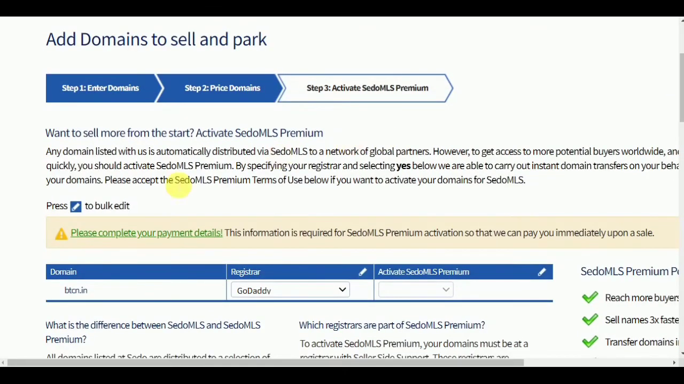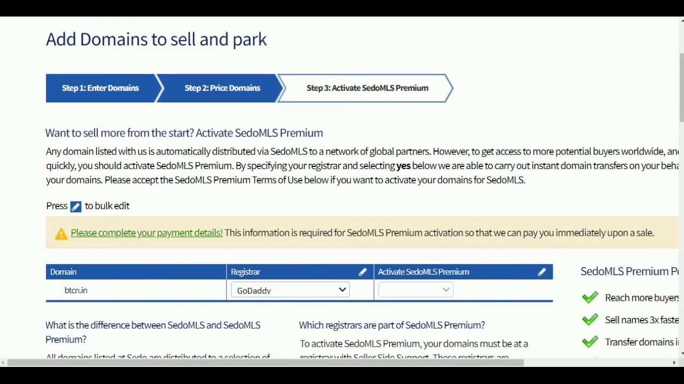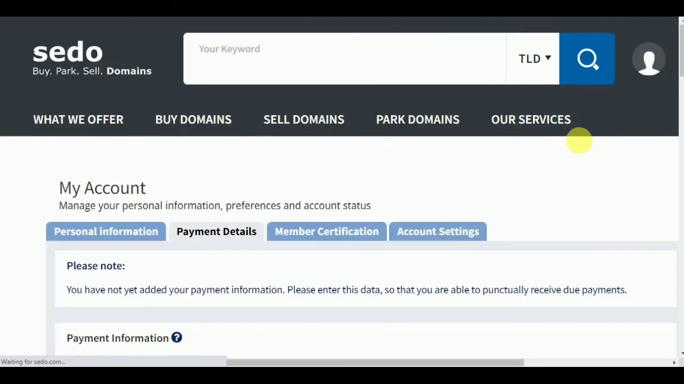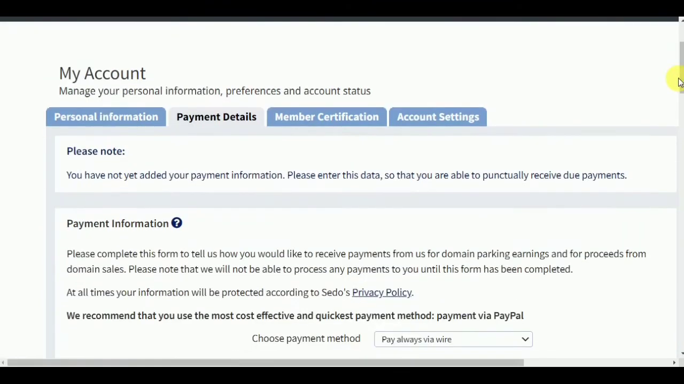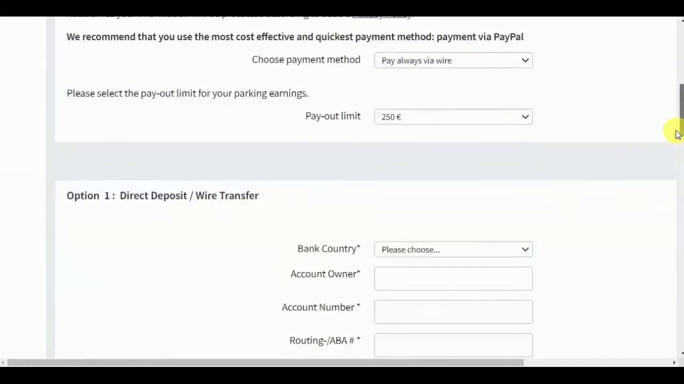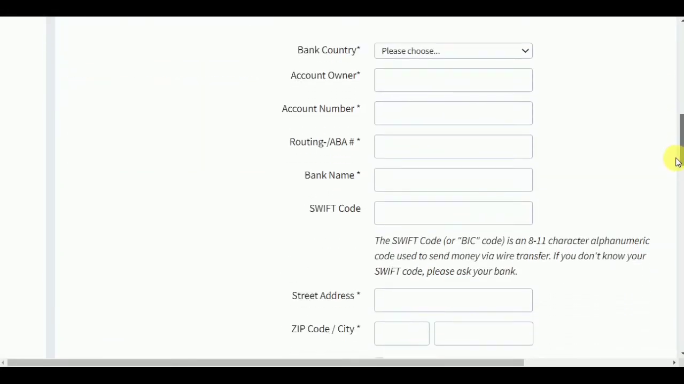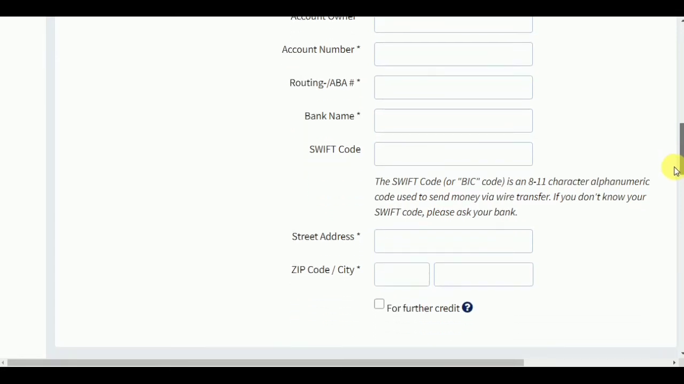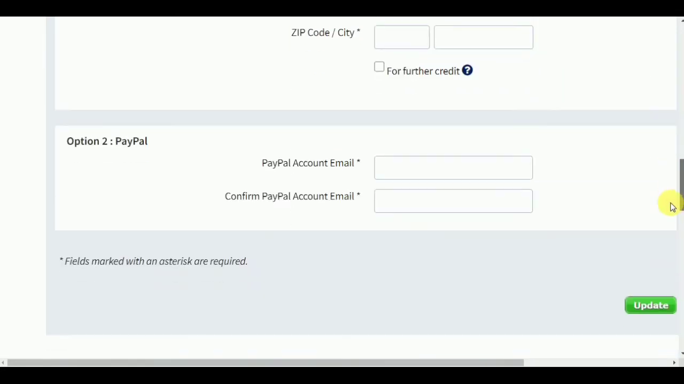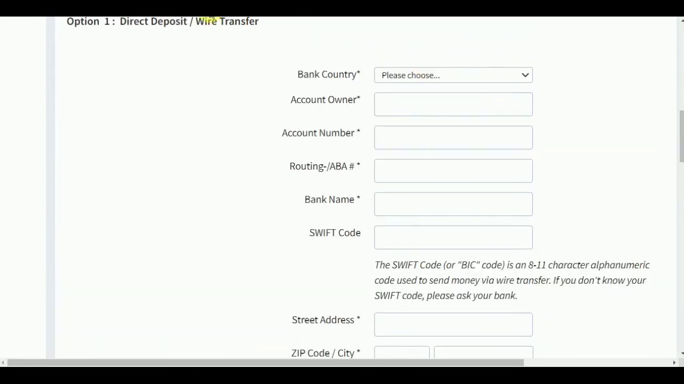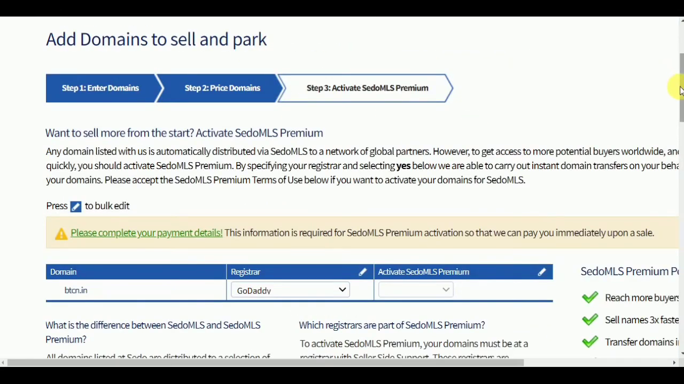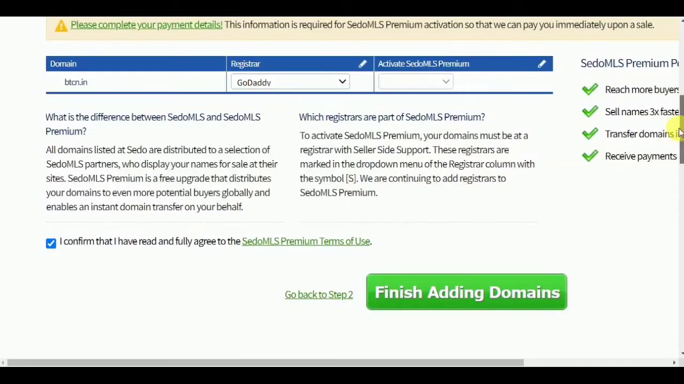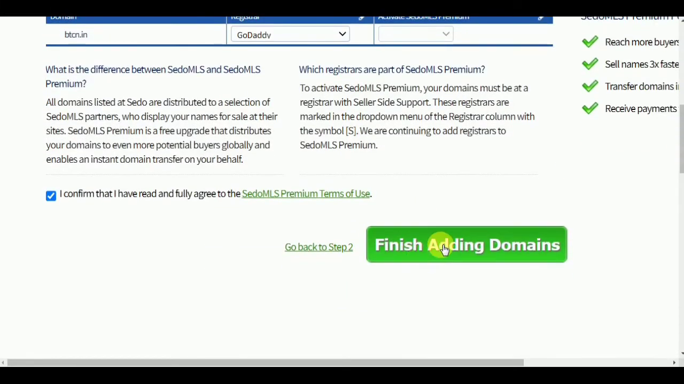Before completing the final stage, I need to add the payment details here, and you can see that it's easy. Step by step, you need to put in the payment details. That's easy, I think you yourself will also do it. Bank country, account number, routing number, bank name, and SWIFT code, all this information is required. After that, once your complete account details are done, you can click Finish Adding Domains.